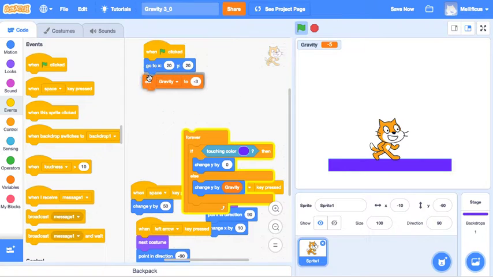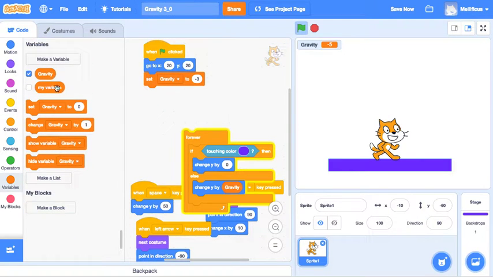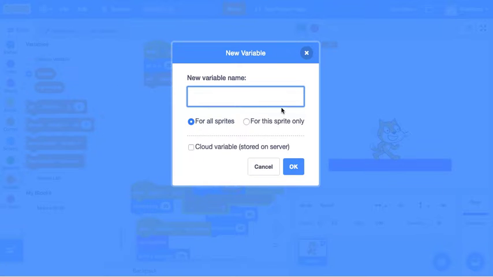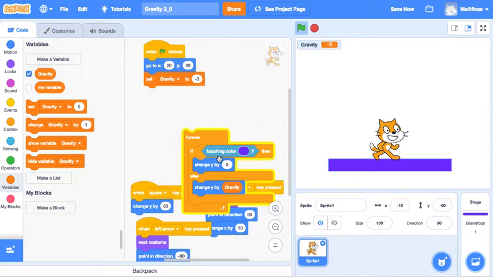Then I did a variable. So if you click down here on variables, you can see I've got gravity. I had to create that. I clicked on make a variable, I typed in gravity, and I said for all sprites. The reason why that's important is because it means that gravity will apply to all sprites I have in my game. So the same gravity effect will occur for all sprites. If it was for this sprite only, you'd cancel, but most often you're going to choose for all sprites, though sometimes it'll be for a single sprite.